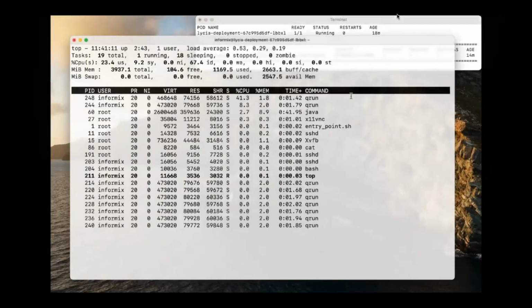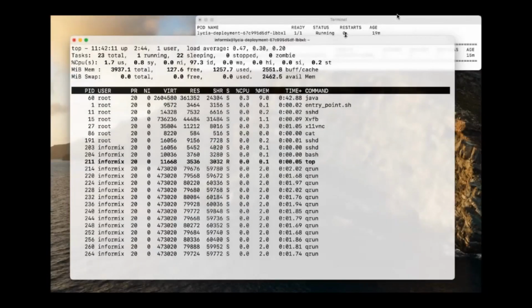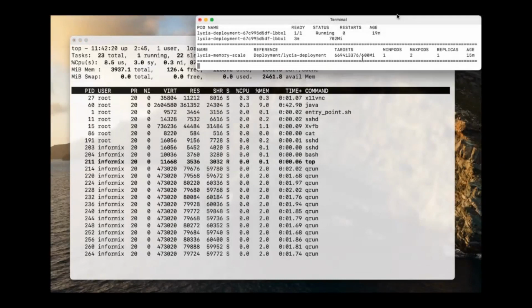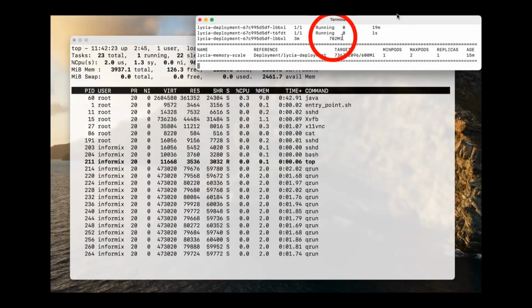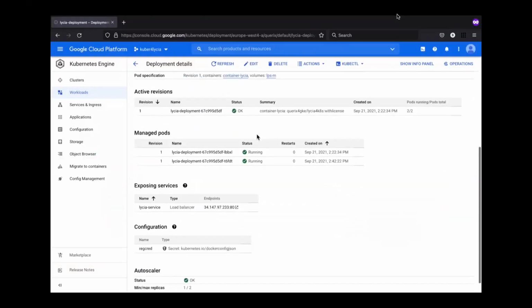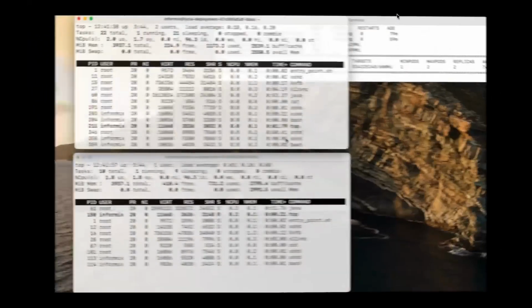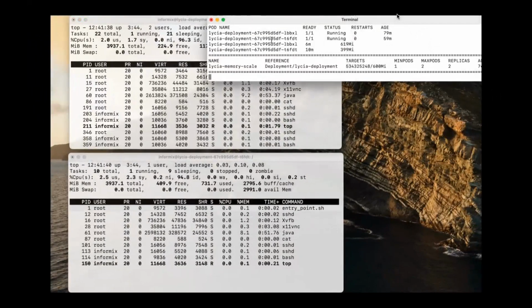So we do the same for a few instances of the application, and once the memory limit crosses 600 megabytes, the second container is started. As we can see, there are two containers running. And the same we can check in the web-based console. Two containers are running. So we can check the memory utilization of each container status.